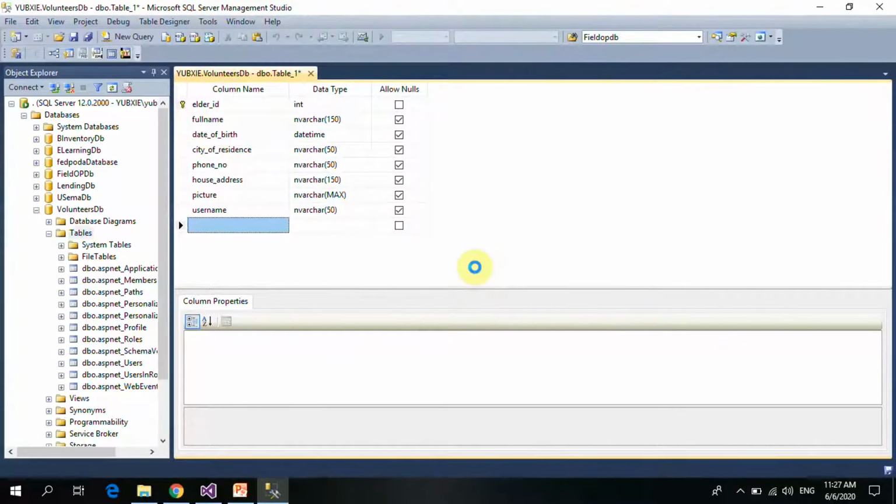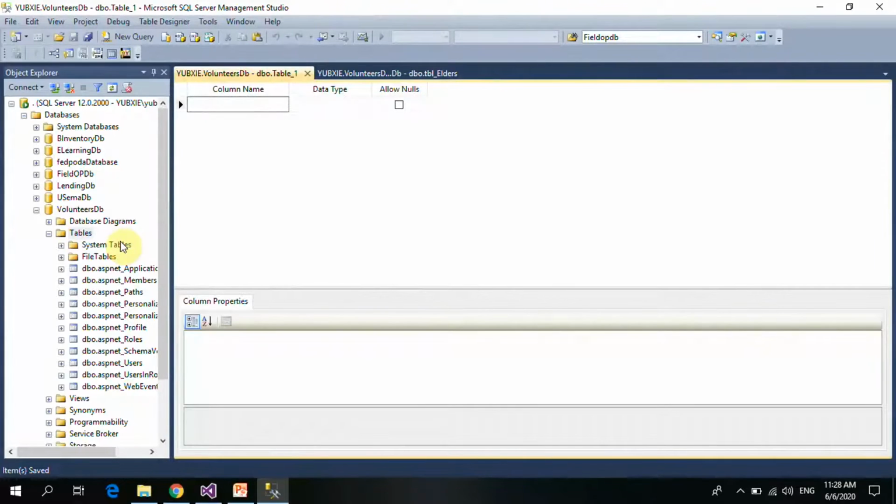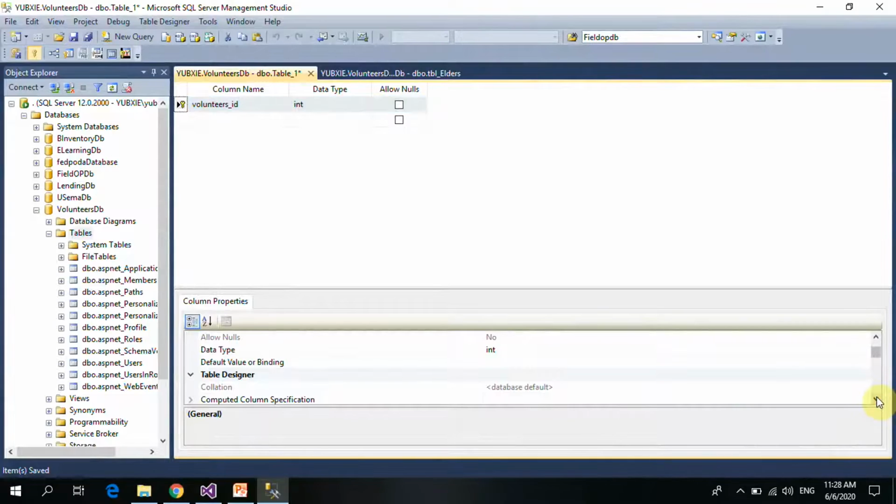Then for volunteers, we also need the same thing. It's the same thing that we have here. We also need to have a profile of the volunteer. So right click on this, go to table. So we go to volunteers ID. So like I said, you must be a member of this application for you to be able to use it either as an elder or as a volunteer.